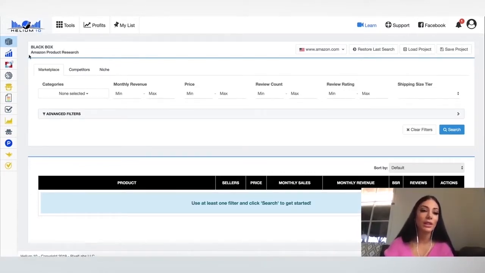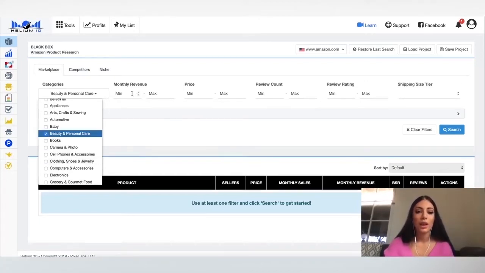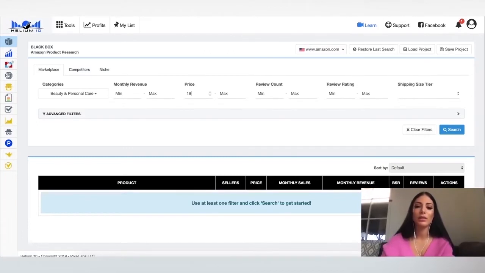So here, what I can do is I can do some product research for a specific marketplace. So say, for example, I want to sell in the, let's say the beauty category. And I don't really know a minimum, maximum monthly revenue, but I do know that I want my minimum selling price to be $19, and I want my max to be about $60. And I'm going to say the max reviews that I want to see is 300 reviews. And the rest of the stuff I don't really care about. I'm going to say standard size for shipping because I'm not looking to source an oversized product.